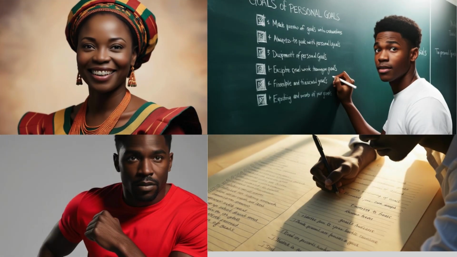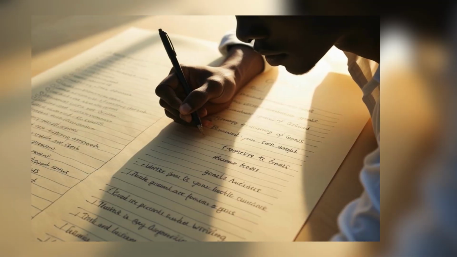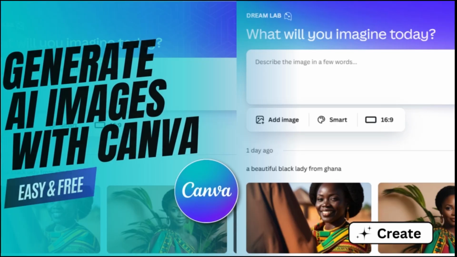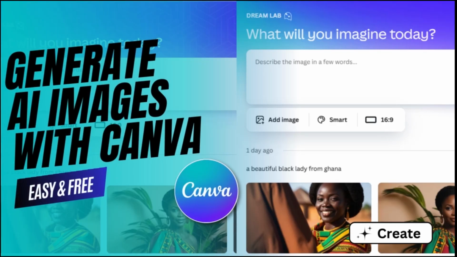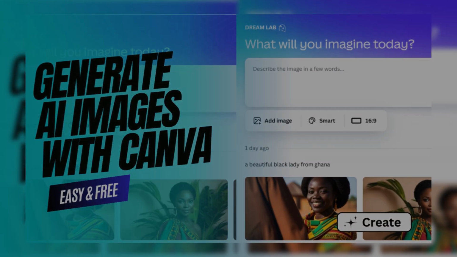Generating and using AI images in our content is something which is happening very often in the day-to-day content that we see on social media. Today, I'm going to show you guys how to generate such images and use them in your content using Canva and Dreamlab. Let's start the tutorial.